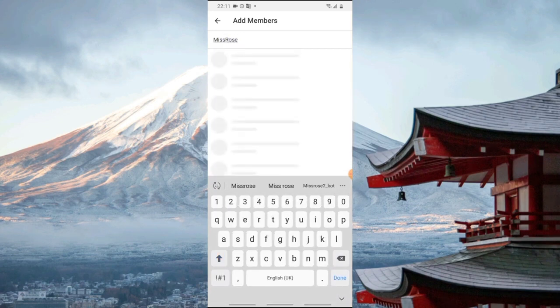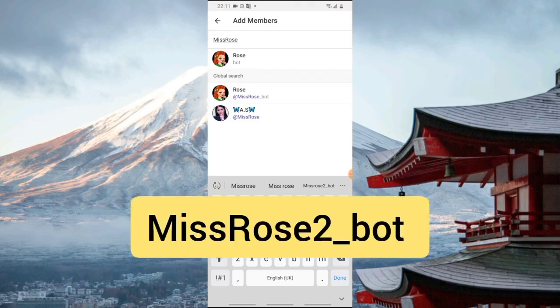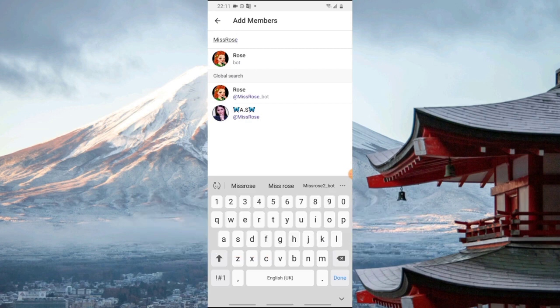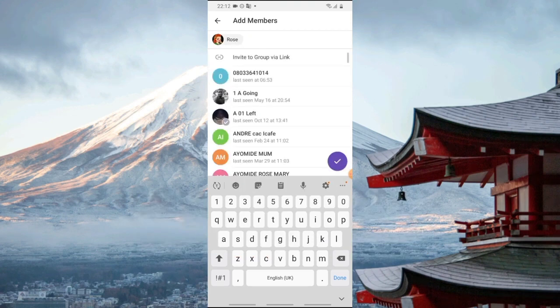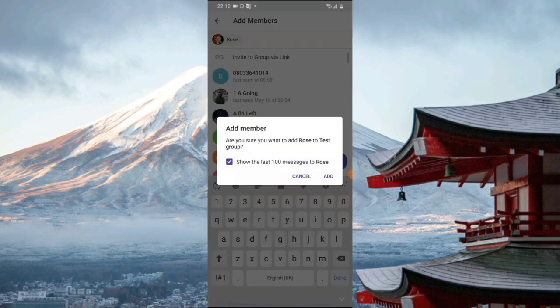It's called Miss Rose. Now it's probably the first option, and there are a lot of Miss Roses, so just make sure you choose the right one. I think the right one is actually Miss Rose 2_ bot. So go ahead and click on the Miss Rose and then go ahead and confirm.